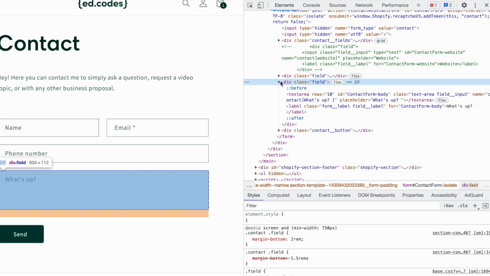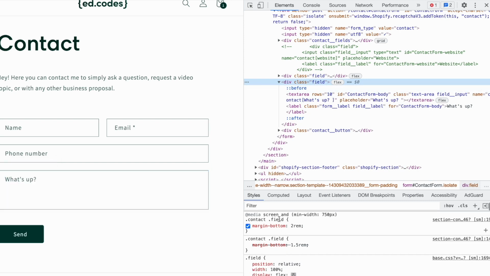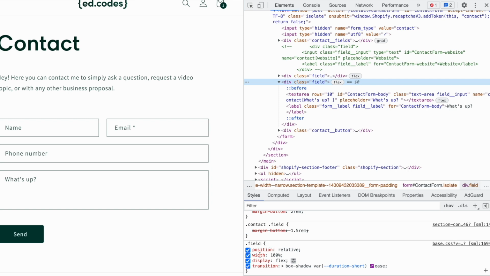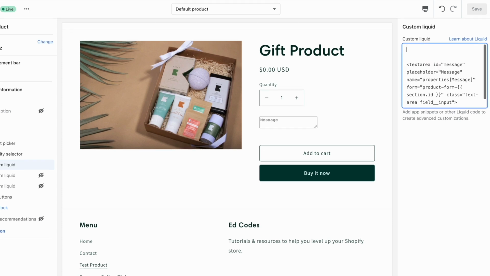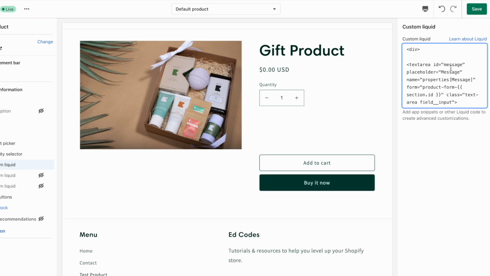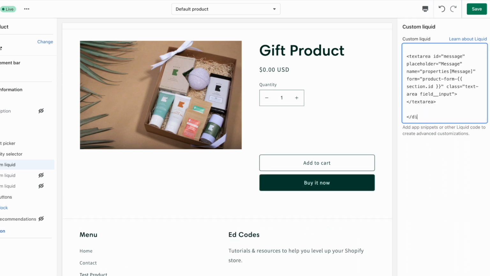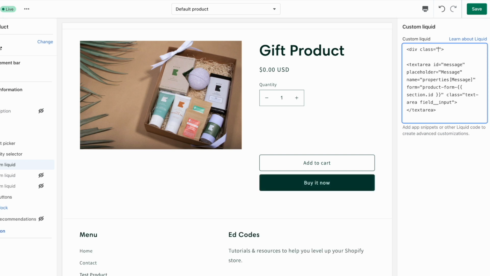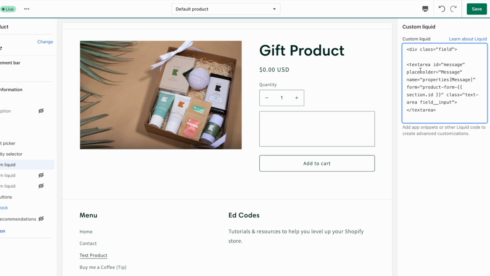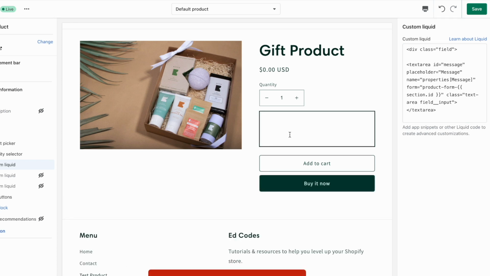It doesn't actually mean anything. It just wraps the code to make it more organized. And the class of field, well, we can see that it does have some styling rules applied to it. So we're going to do that as well. Let's just wrap the entire text area in a div. So that closes the div. And let's give it a class of field. So there we go. That looks a lot better, a lot more like part of our theme, doesn't it?